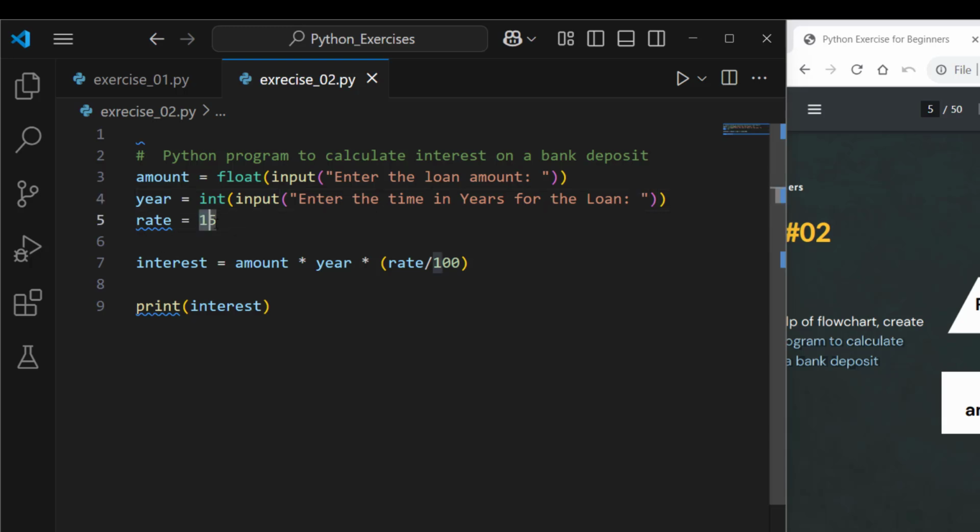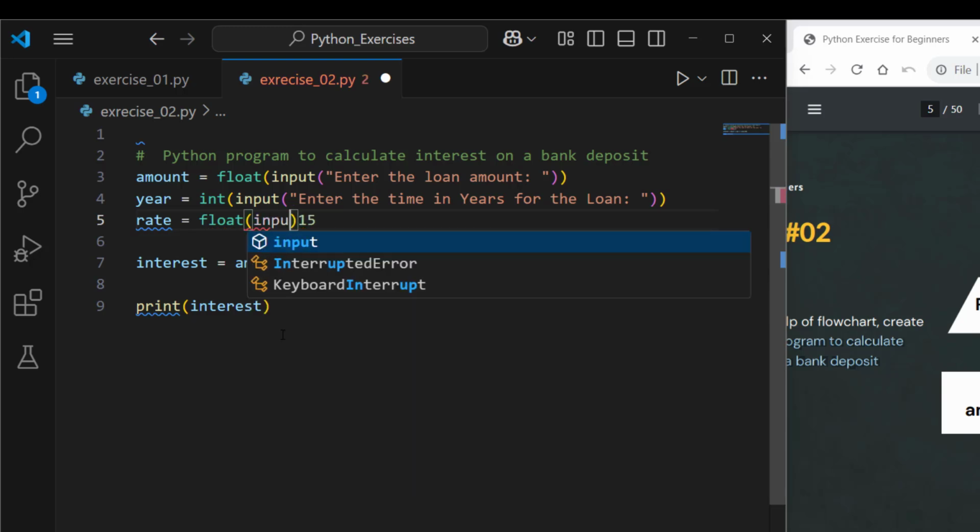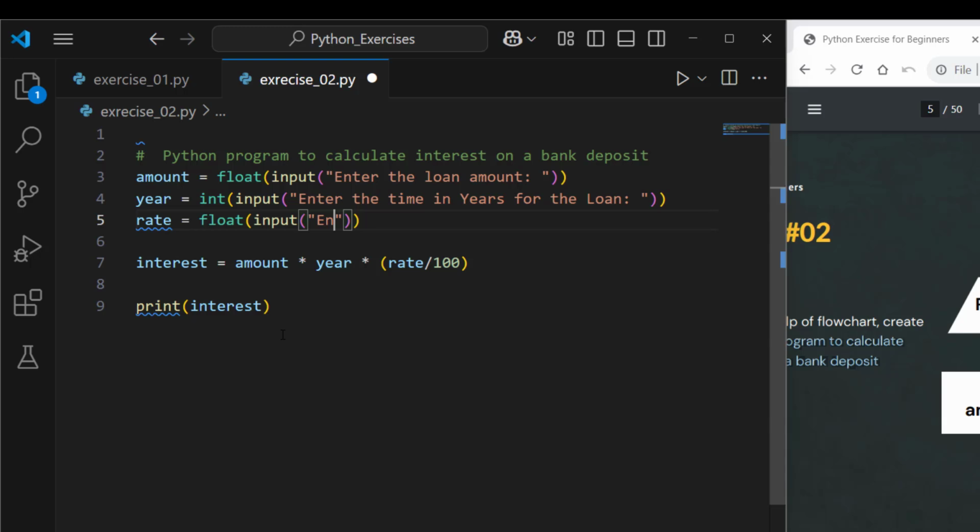Then for the rate, we can use float, no problem, because it can be a decimal number. So that's why let's use float. Open and close. Here let's use input, open and close again. Let me delete this, and here inside, let's say, enter the interest rate. Dot, save. Now we have a good message. The interest formula is going to calculate all of this, perfect.